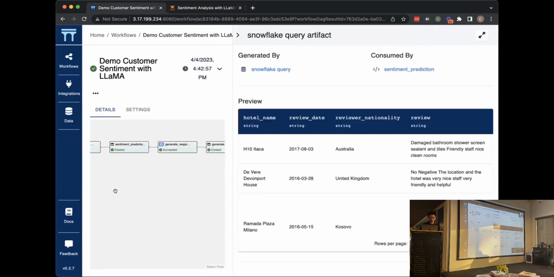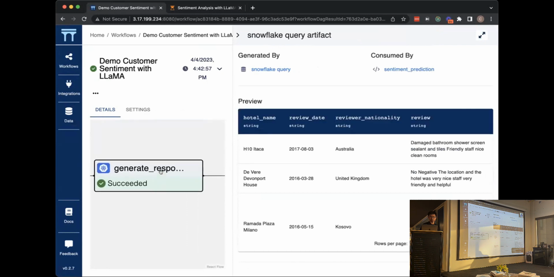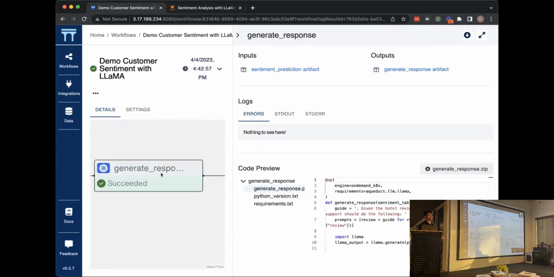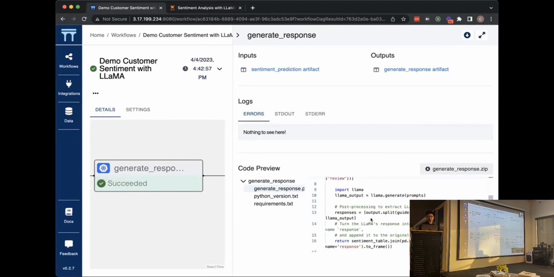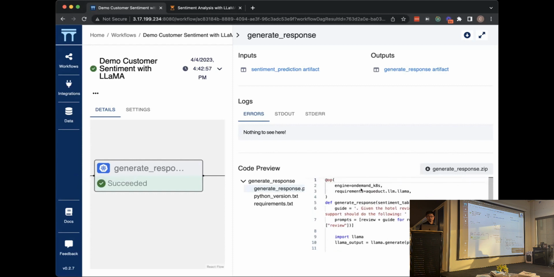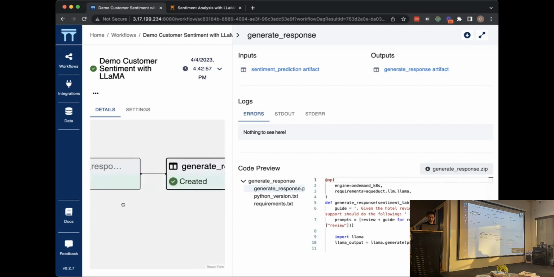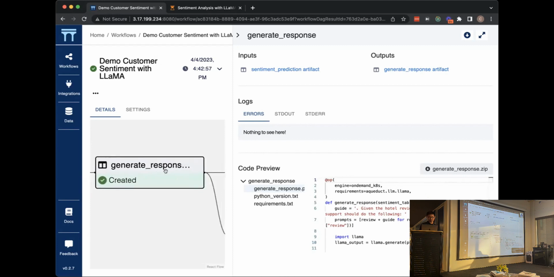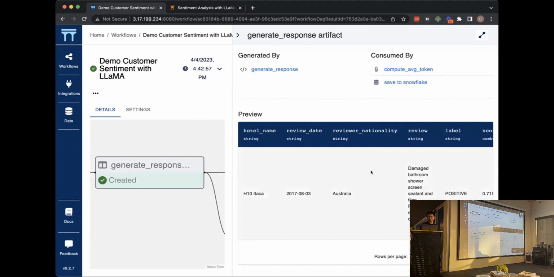The interesting part, if we zoom in to this operator, is this generated response operator that makes use of Llama. This icon indicates that it's running on top of Kubernetes. We also get the full context of our source code, our engine, and requirements, so whatever configuration we put there is fully honored. And then the most interesting part, let's look at the results being generated.